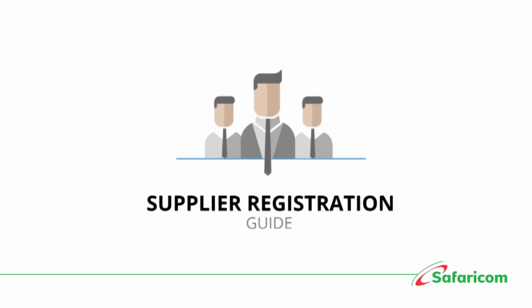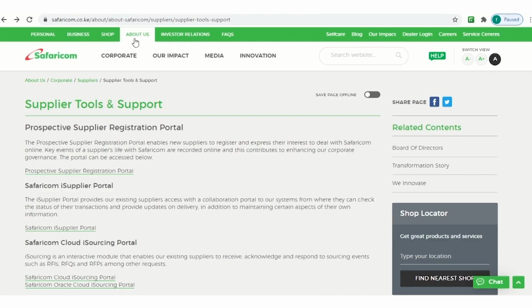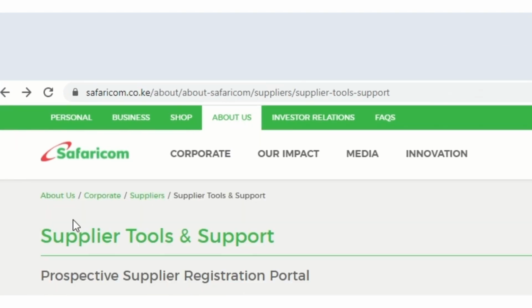Hello, this is a supplier registration guide for new suppliers who want to do business with Safaricom. Go to our Safaricom website, go to the About Us tab, click on the Supplier Tools and Support tab.